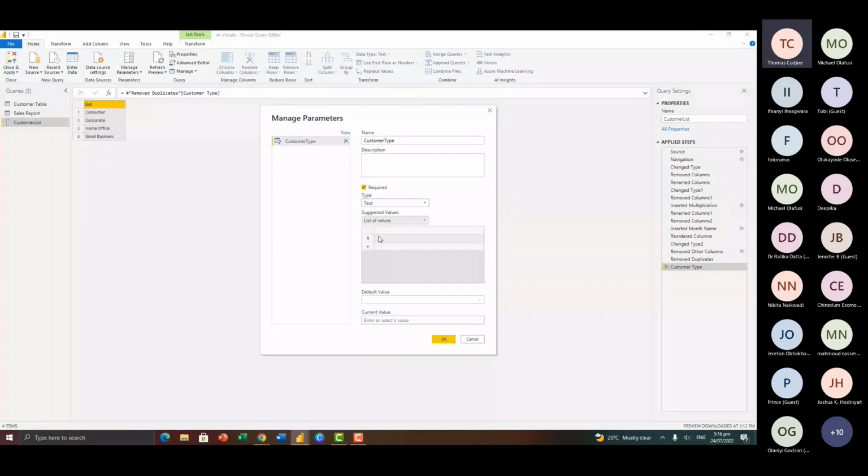And here you can type the list manually, just like what we have here: consumer, corporate, home office, or small business. You can type the list here. If you already have a query which has the list, then you can pick query. In this case, we already have a query which has the list that we want to use. So I'm going to pick query and then click on the drop down to select the query. So now we have the customer list, and that's what we want to use as the source for the parameter that we want to create. So I'm going to pick this. And here you can provide the current value. So here maybe I want to use consumer.